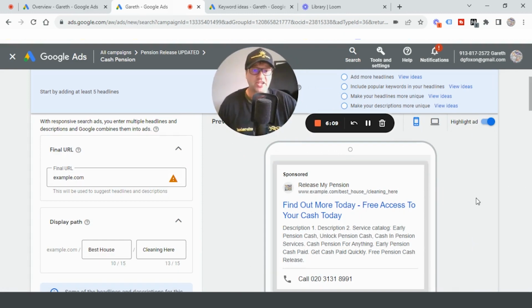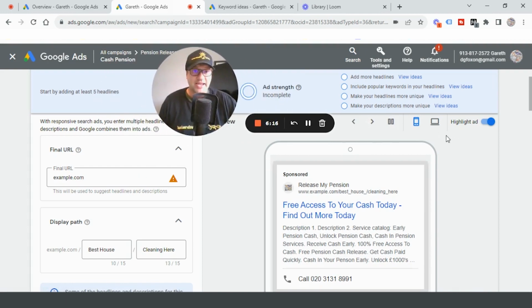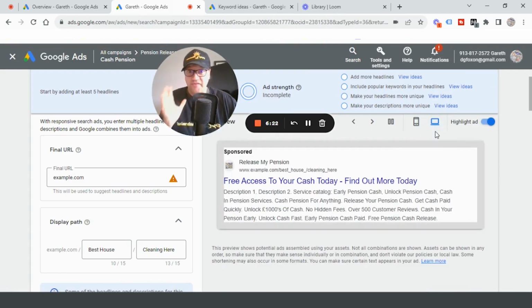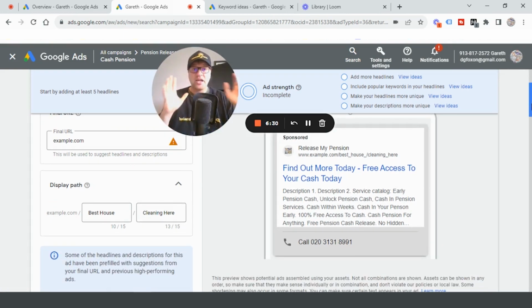A couple of things that you are going to need to do, right? Firstly, can you see on the right-hand side here, you've got the desktop preview and you've got the mobile preview. Very, very important, guys. You want to click the mobile preview section, okay? This is where you're going to write your ad for a mobile device only.